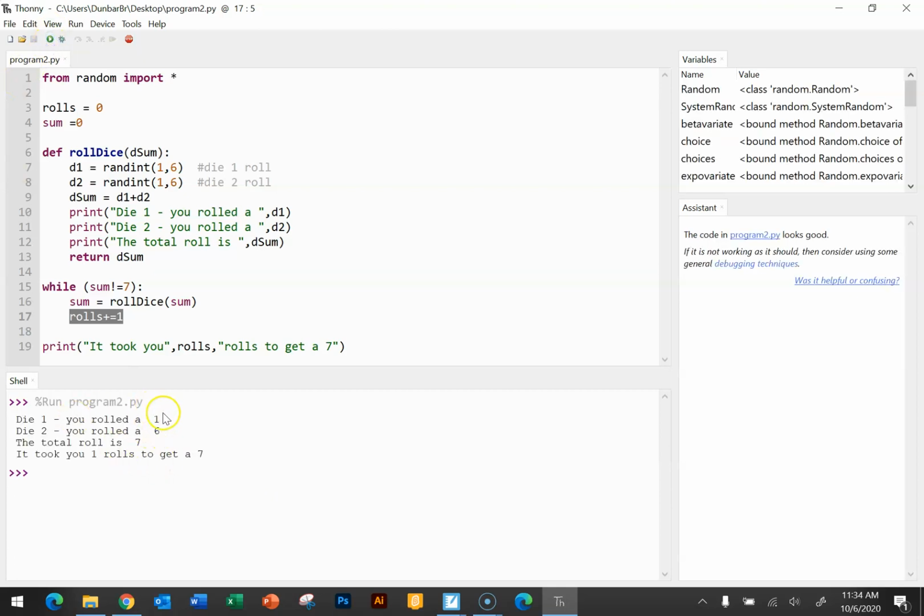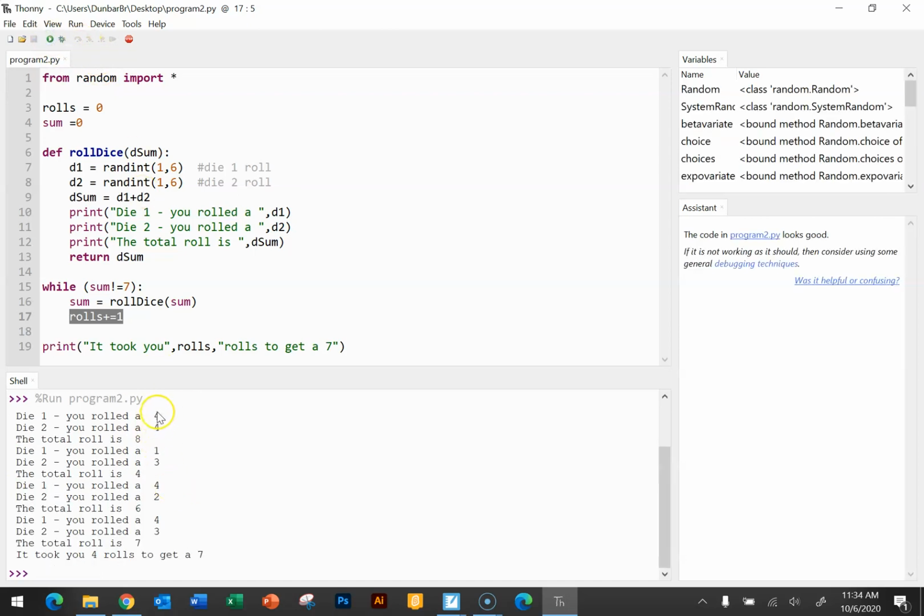Okay, I got it on my first try. It took me 1 roll. Okay, great. So everything seems to be working right. This one I rolled 1, 2, 3, 4 times, working just right. So that's an example of using pretty much everything that we need to use, with the exception of input.